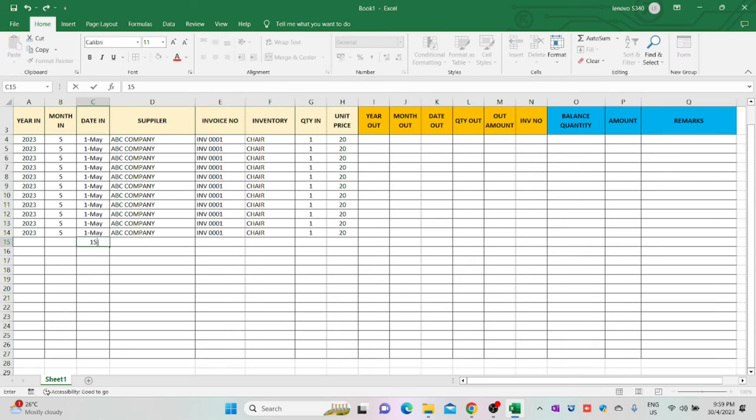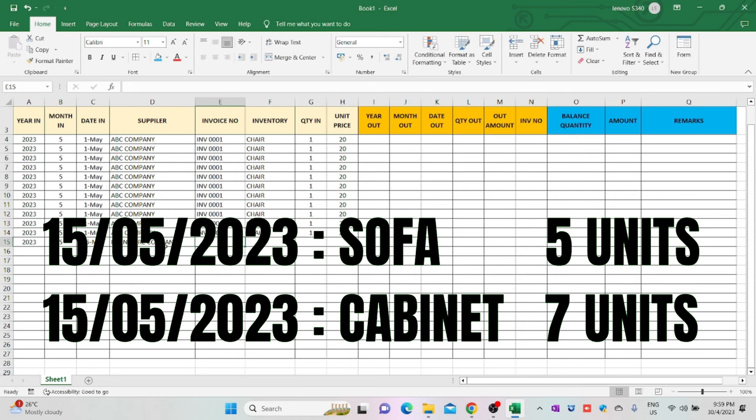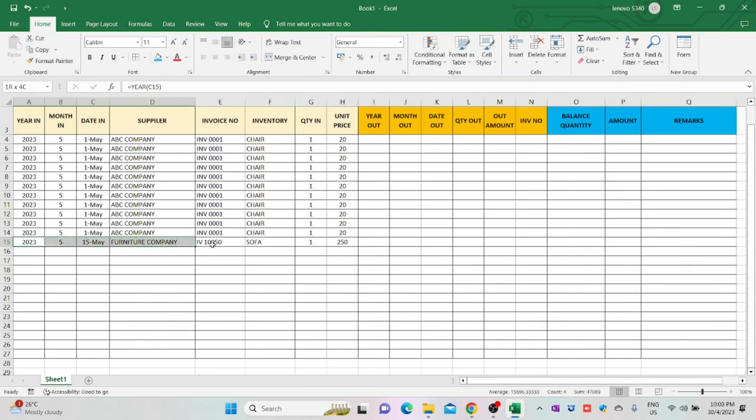Using the same method, I'm going to record 2 more purchases. On the 15th of May bought 5 units of sofa, and 7 units of cabinets.